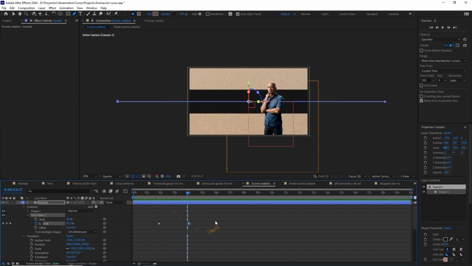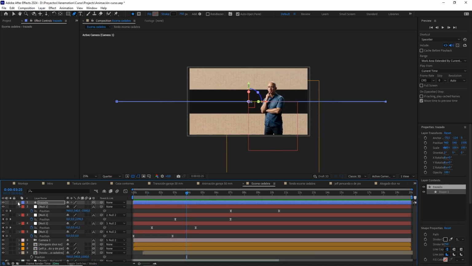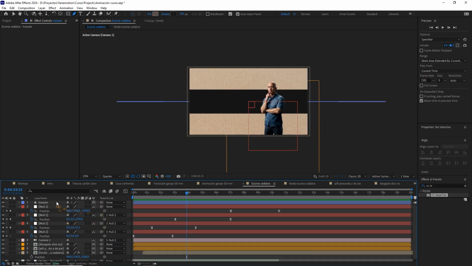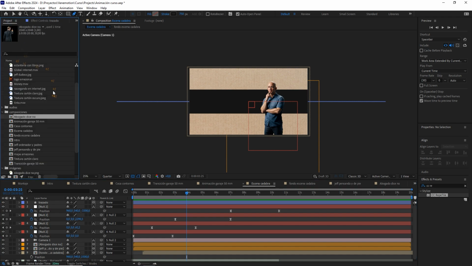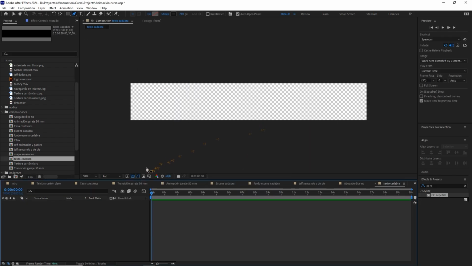Okay, perfect. I'm not going to soften these keyframes or anything. I'm going to leave them linear like this. We come to the project panel, and here in the composition folders, we are going to create another new one that is going to be called Kadabra Text. And this is going to be 1920 by 300 pixels. Everything else we leave as is.